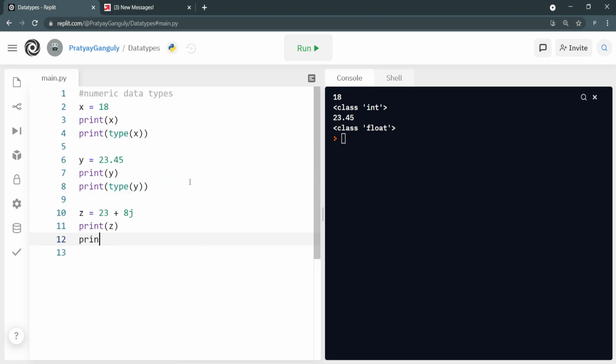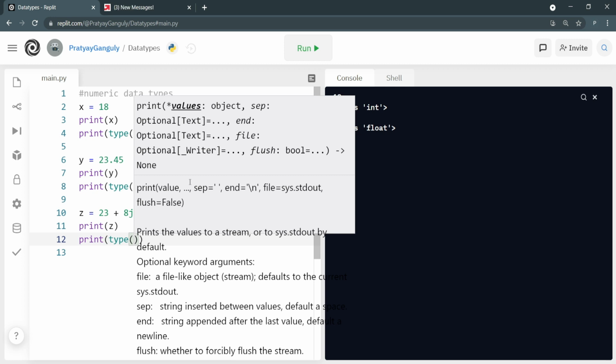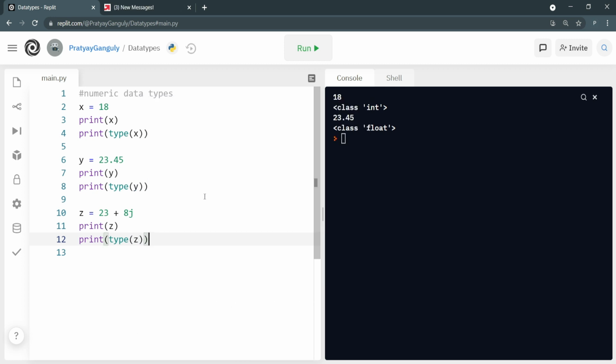And now if you want to print the type of the complex variable, you will see here it will not consider j as a variable, but as a part of the complex number. If I run this program, you can see here the subcategory is complex. So in the numeric data type we have three subcategories, which are integer, floating point, and the complex number. It's pretty easy to understand all these things.